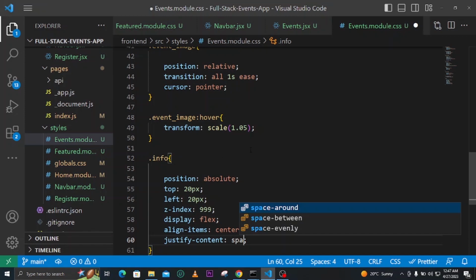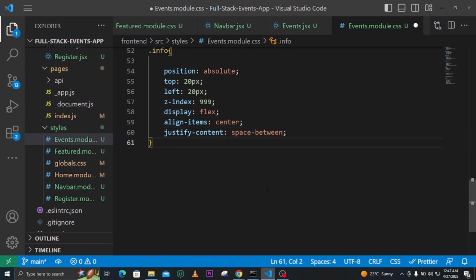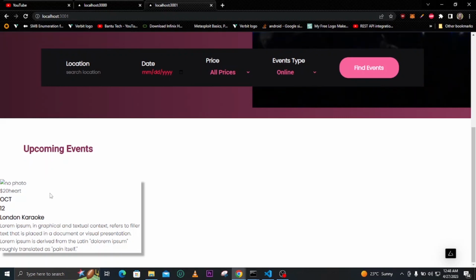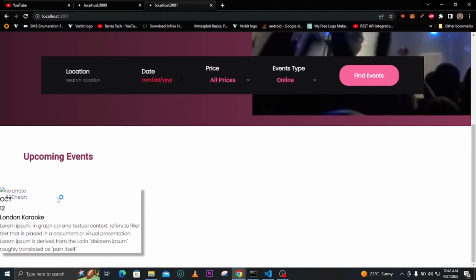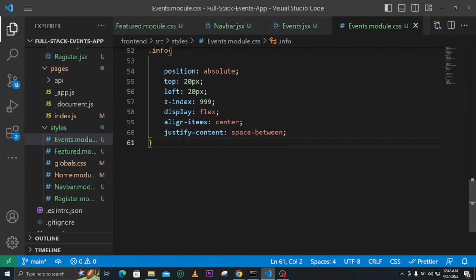Now the card that is holding the events, the price, and the heart icon, I'll just say space evenly, something of the sort, or let's say space between. I think space between is okay. So here if we look at it now, we'll see the change. You can see this is now relative, and right now we can't see the image, so we'll be looking at why the image is not working.